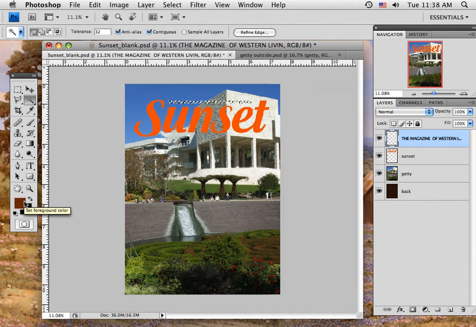So Option-Delete puts the foreground color in, and let's hit Command D to take away the marching ants. And for now, I'm going to turn off my show transform controls so I can see what I'm looking at. That stands up pretty good. The Magazine of Western Living, Sunset. That brown matches some of the brown in the gardening features down here.